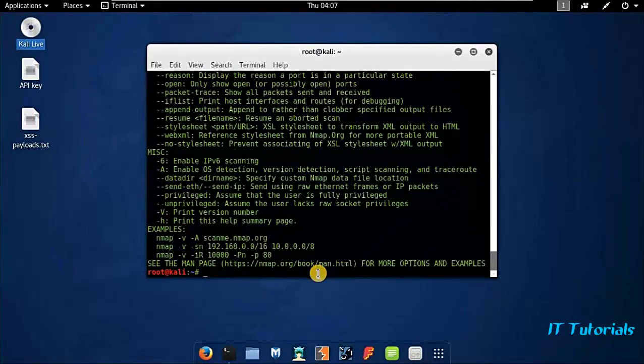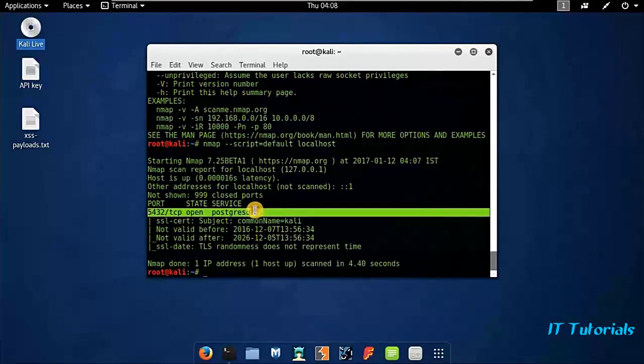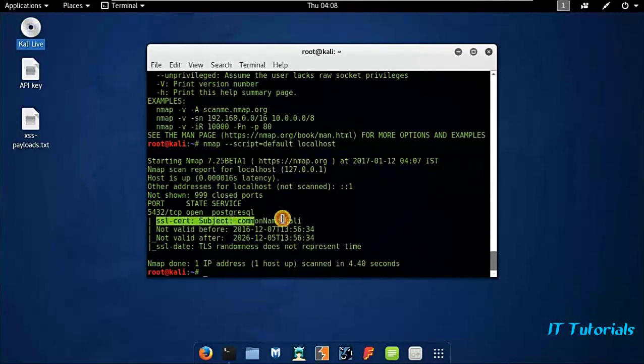Now NMAP also has a scripting engine that performs scanning for vulnerabilities on the target systems. You can perform scanning with the scripting engine, that is the script default option. By using this method, you can scan the target system for known vulnerabilities, if there are any. You can see these are the scan results of my own system, that is Kali Linux, running PostgreSQL in the open state, and the SSL certificate with the common name Kali. Because Kali is secure by default, there is no chance that it will find a vulnerability.